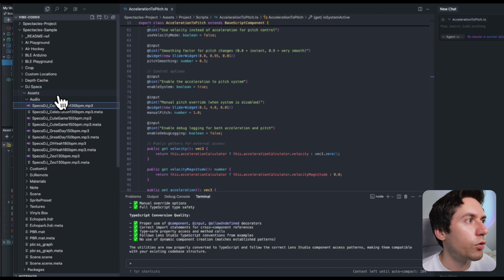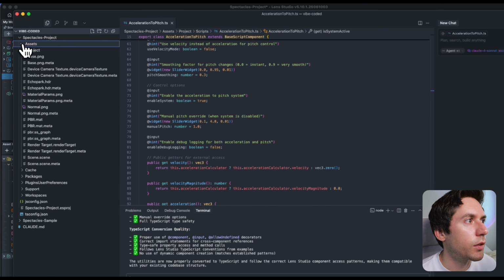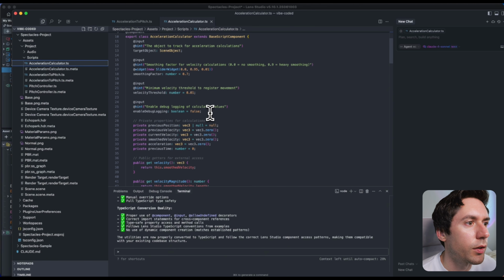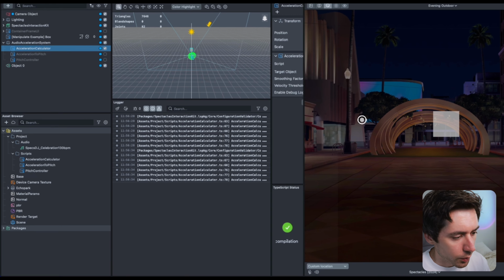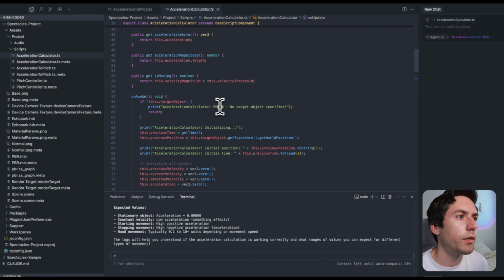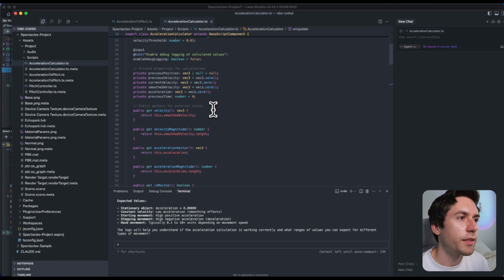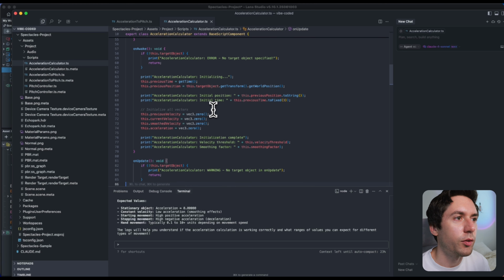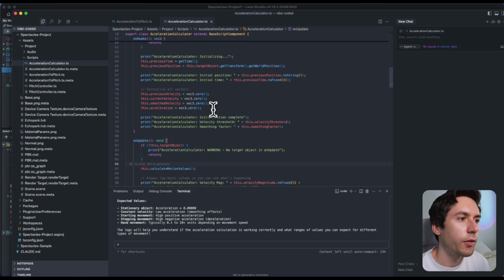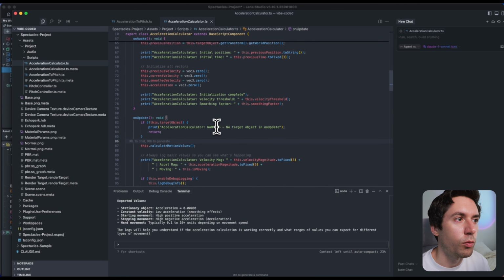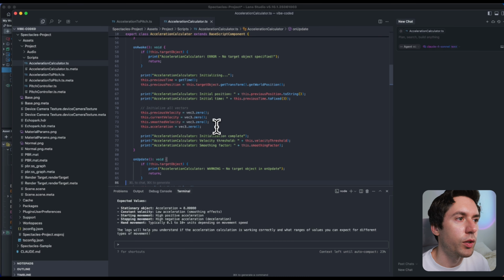So let's go into our project again and let's take a look at script, and then let's see what's going on in the acceleration calculator. Let's double check what's going on. This is running on update. This has an awake. Oh, there you go. I think what is happening is that actually there is not binding to update, which is a very silly error, but this is expected for Claude to know, because it's also a very specific things from Lens Studio.